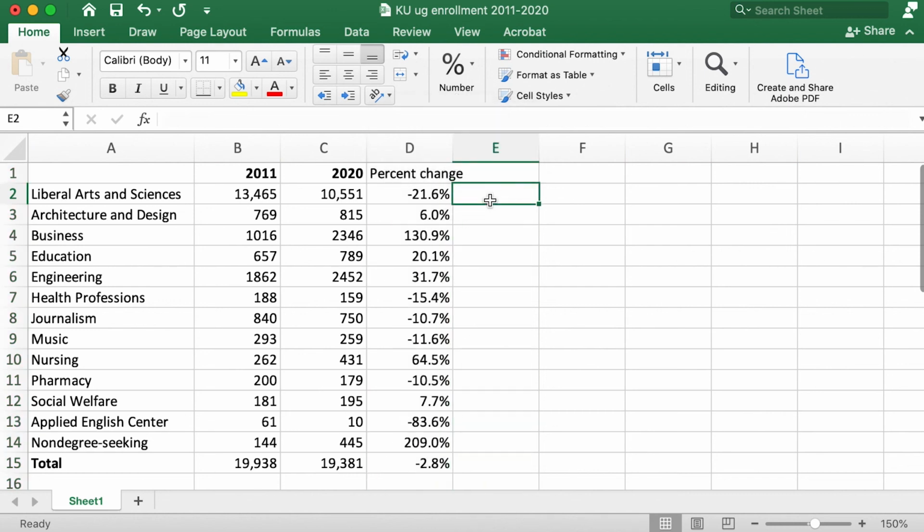And voila! We see that the business school grew by about 130%, but the journalism school shrank by 11%. KU as a whole declined by about 2%. Interesting numbers that you could write a whole interesting story about.